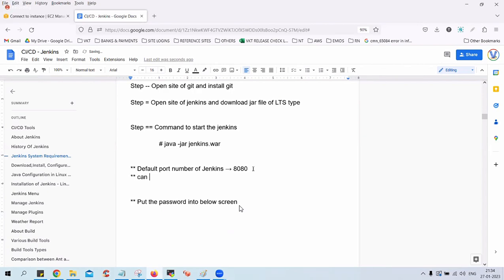Can we change the default port number? Can we start Jenkins on a non-default port number? That is, I want to use something other than 8080. What will be your answer? The answer is yes, we can do that. We'll see that in the next class, not now.